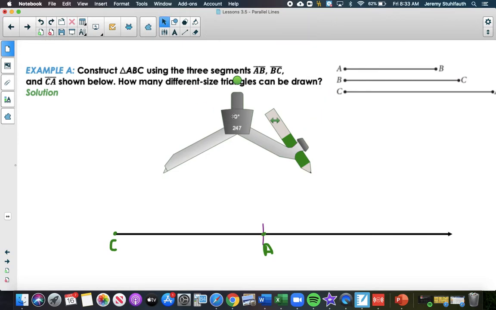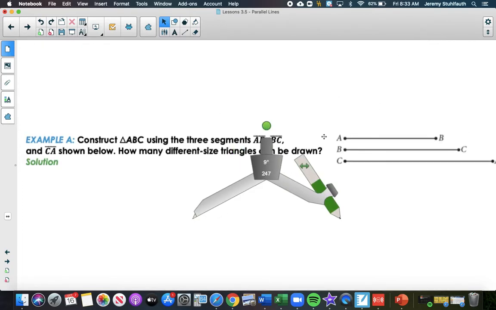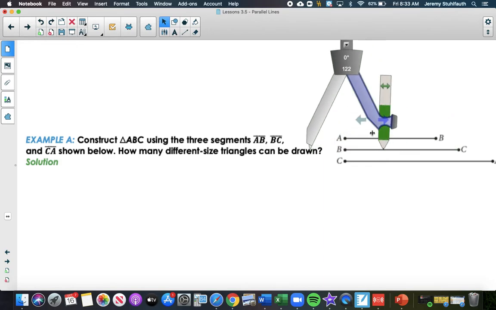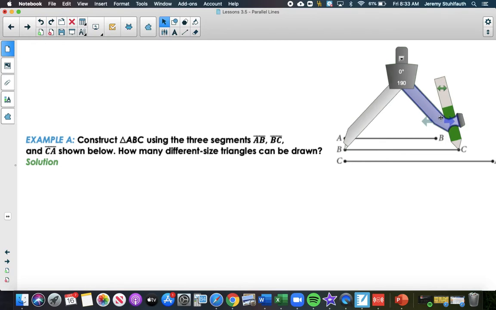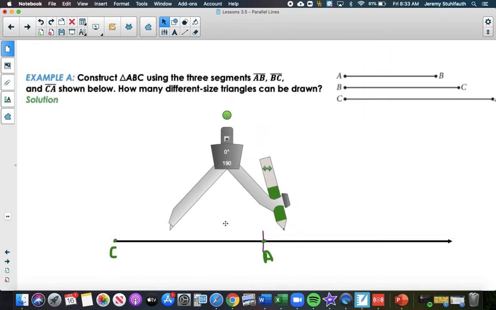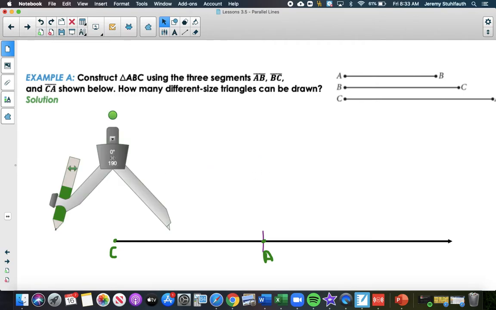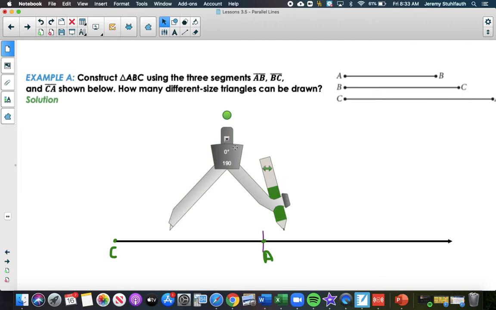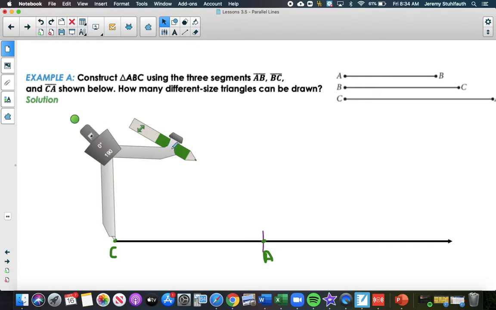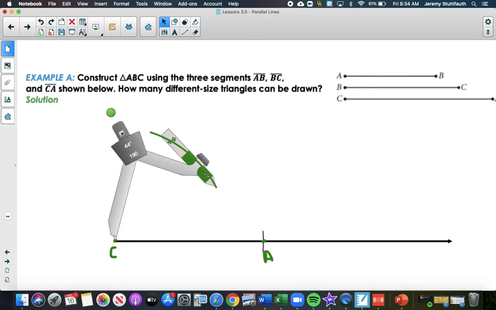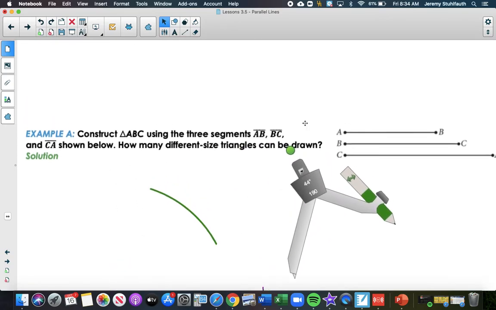Now we're going to take BC. We're going to duplicate the length of BC in the correct spot. So we adjust our compass so that it's the length of BC and bring it down here. C was our pencil side, so we'd flip this over, or actually, you don't need to do that. We adjust this and make an arc right here.